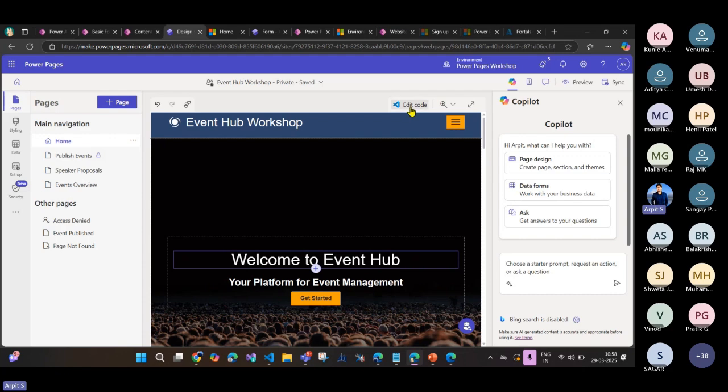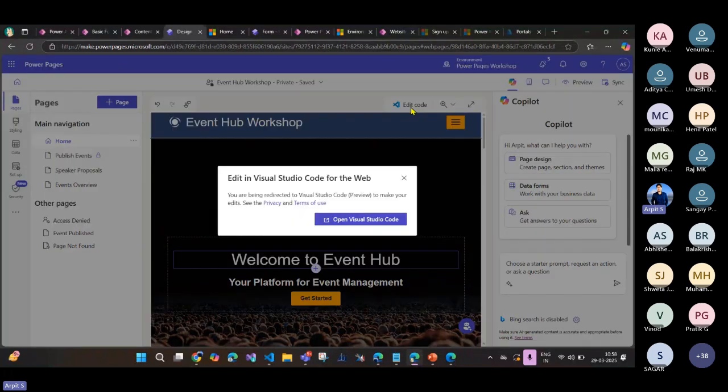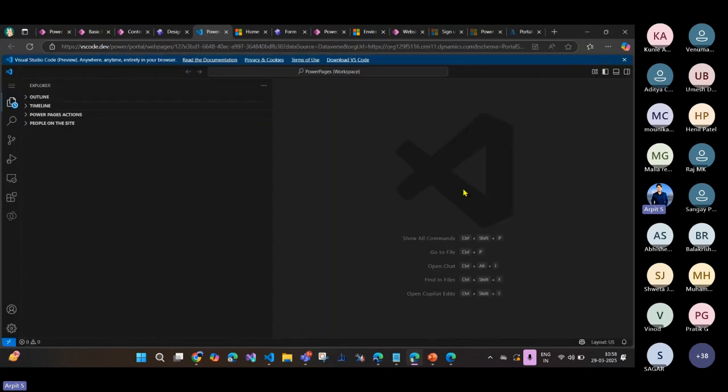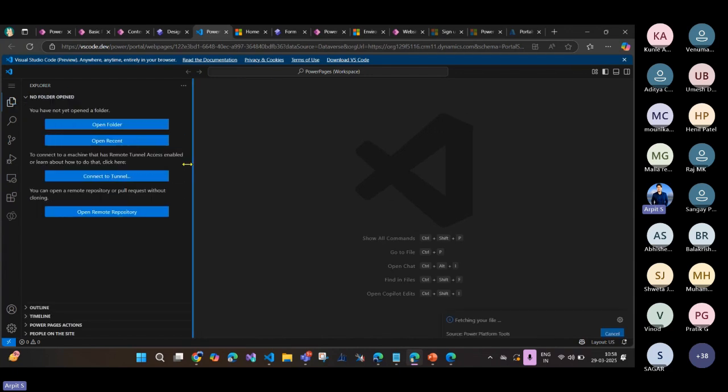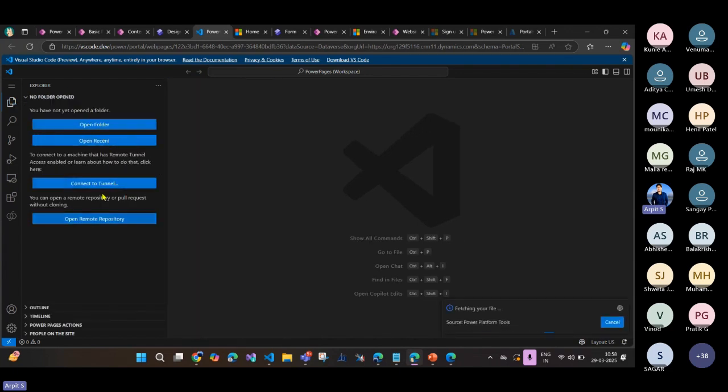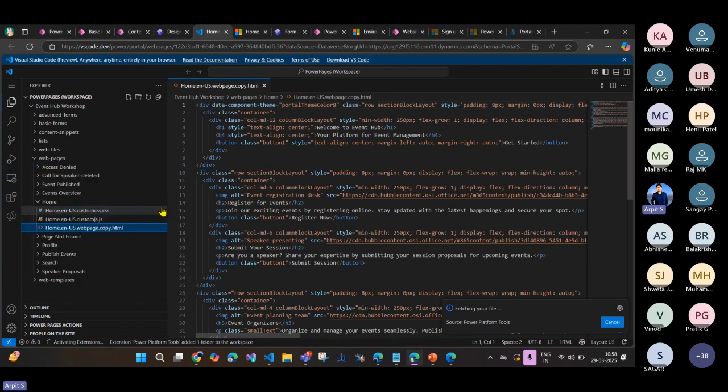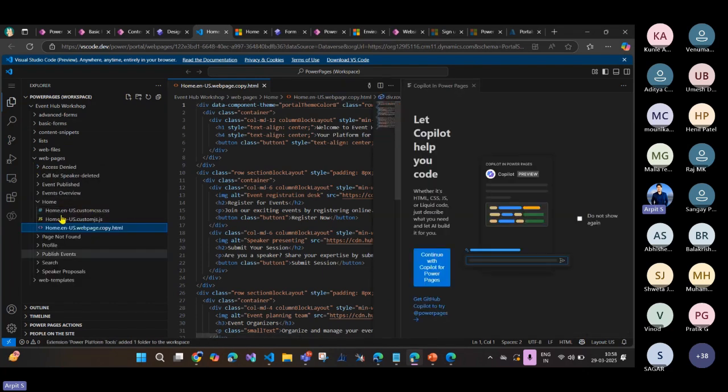So you can directly open that code in the VS Code online version. I'll discuss the VS Code desktop and the online version in more detail in tomorrow's session, but this is how you can simply understand: if you click on the edit code, it will take you to the VS Code online version, and here you can see all the pages or forms that you have created in your Power Pages in the left panel.